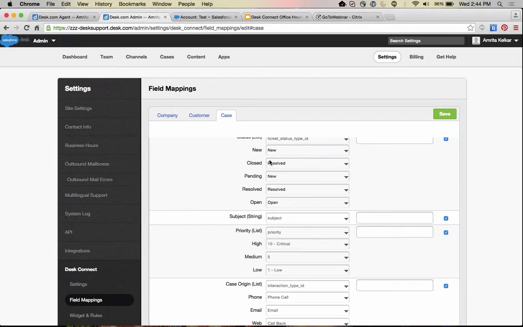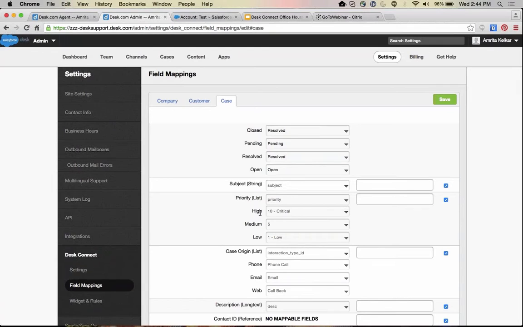So new is mapped to new, close, just ignore this for now, but you can always map close to resolved. And then pending needs to be mapped to pending, and resolved is mapped to resolved, and open is mapped to open. And your priority values from Salesforce are mapped from a high to a 10 in 10 critical in Desk. The medium is mapped to a 5 in Desk, and the low is mapped to low. So basically how it works is a priority 1 through 4 is actually considered low. 5 through 7 is considered medium, and 8 through 10 is considered high. So your case status or priority will change automatically as the case syncs from Desk to Salesforce.